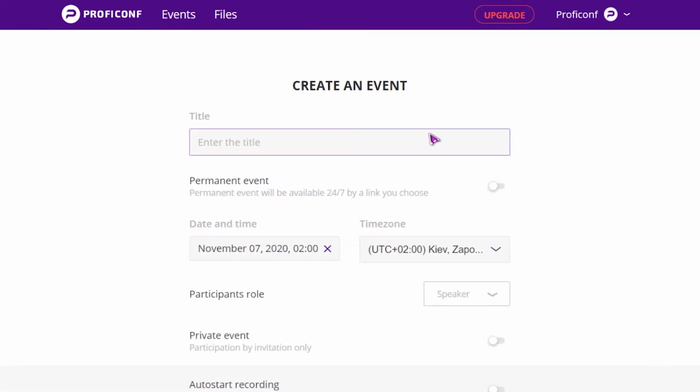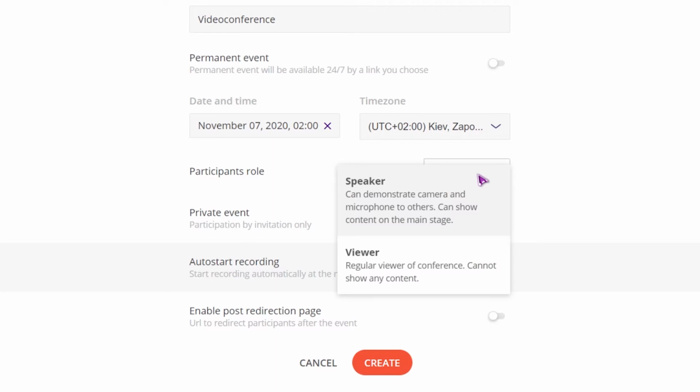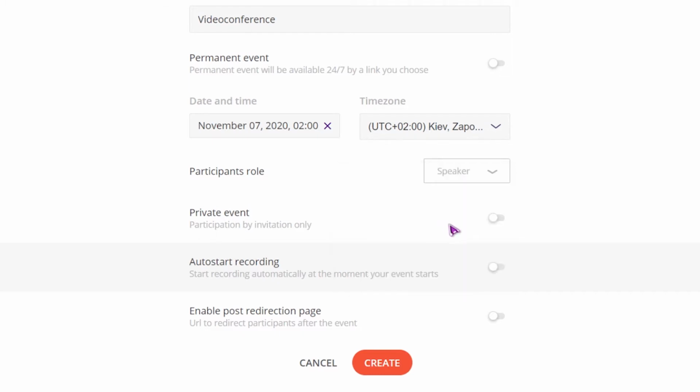You will be redirected to a page with the form of creating the event. Enter video conference name. Select and set the date and time of the event. Choose the role for participants, speaker. The speaker can chat, enable or disable camera and microphone, use the share center. Select the type of access, private or public.